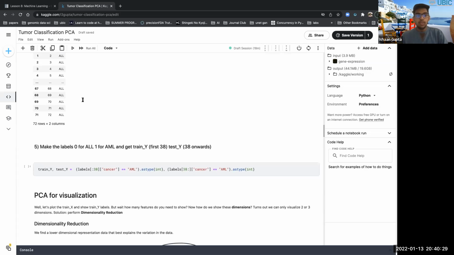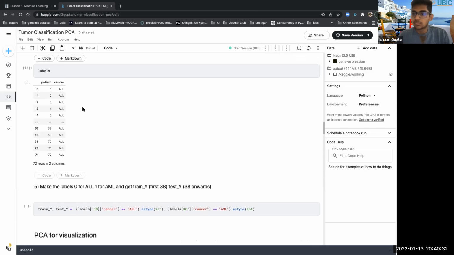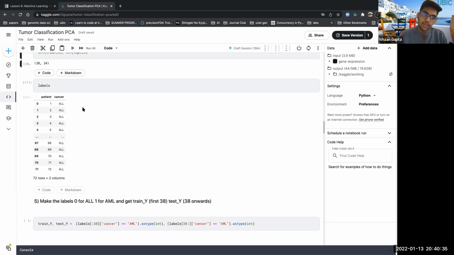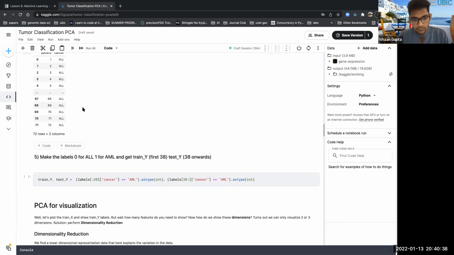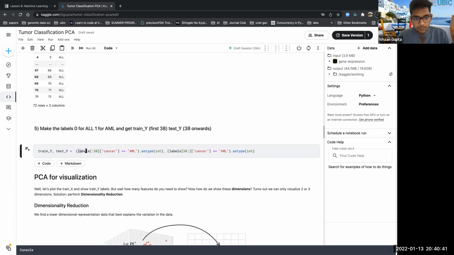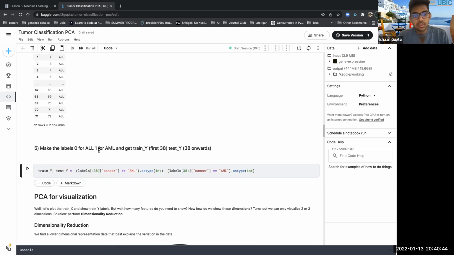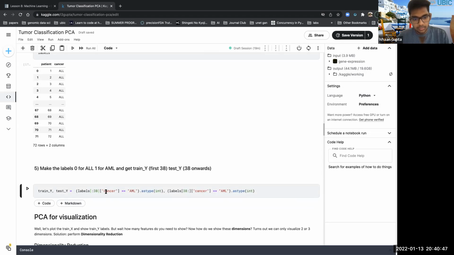All right. So we want to keep them separate as well. We want to keep the training y separate and the testing y separate. So what we do is we get the first 38 rows in the cancer column. And then we say if that is AML, then as type integer. So what that does is if it is AML, it returns a 1. It puts this as 1. And if it's an ALL instead, then it puts it as 0.